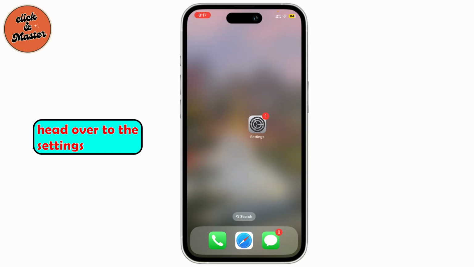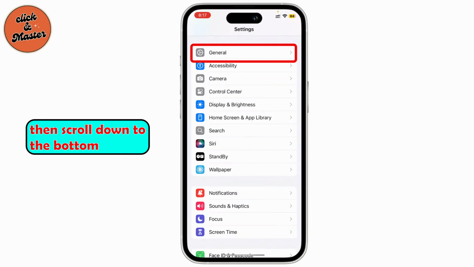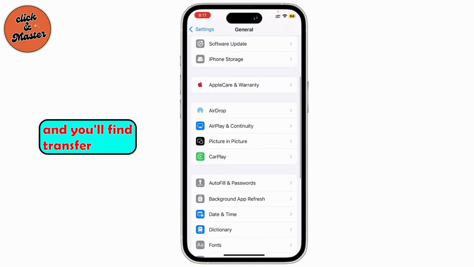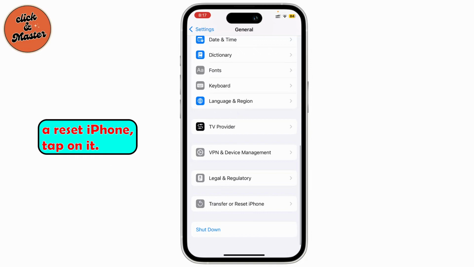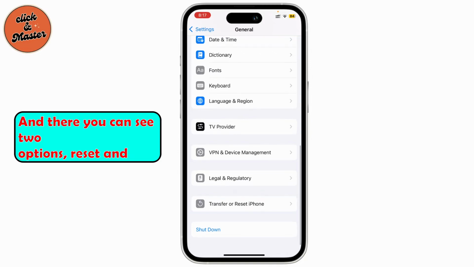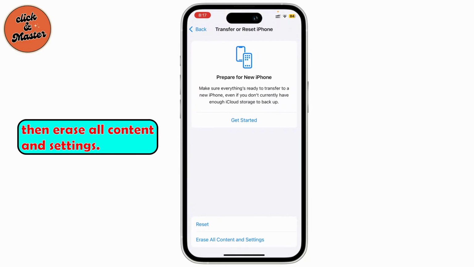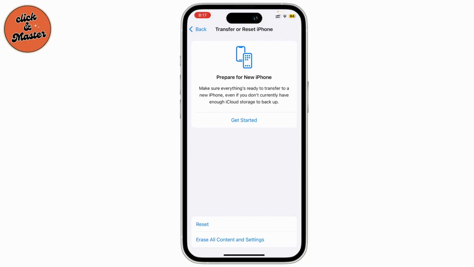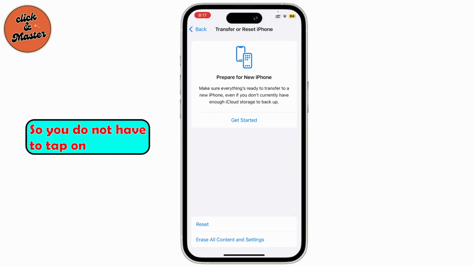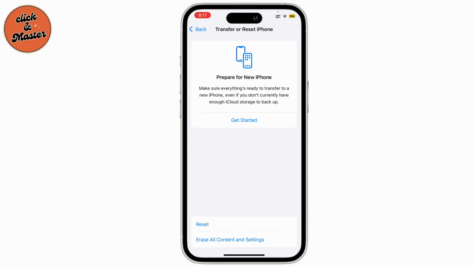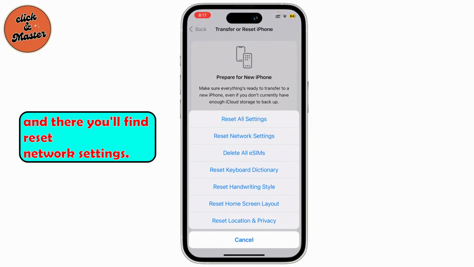Head over to the settings and then go to general, then scroll down to the bottom and you will find transfer or reset iPhone. Tap on it and there you can see two options, reset and then erase all content and settings. So you do not have to tap on erase all content and settings if you don't want to lose all the data. You'll need to tap on reset and there you'll find reset network settings.